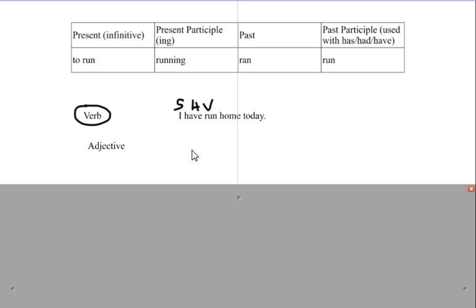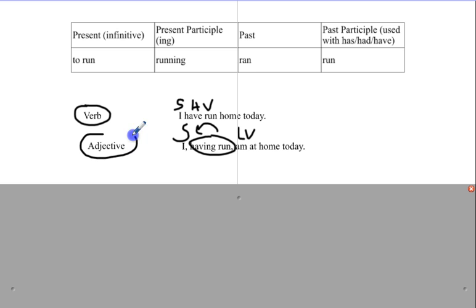And I'm not really good about using just "run," so I can use it in a phrase. Let me try this: "I, having run, am at home today." All right, so now when I look at that and label it, I have "I am," that's the subject verb team. This now is acting as an adjective describing the "I," right? So that's being used as an adjective.